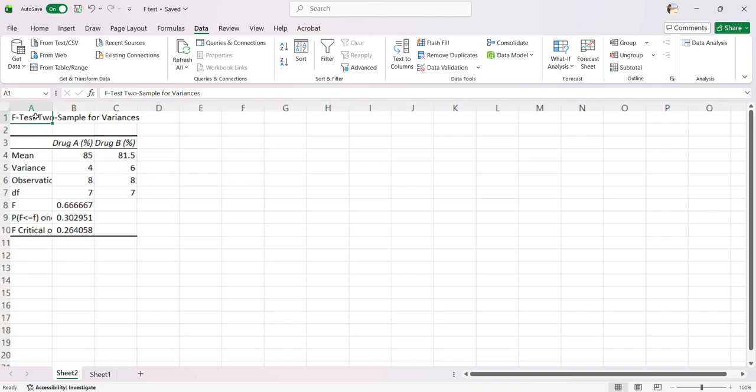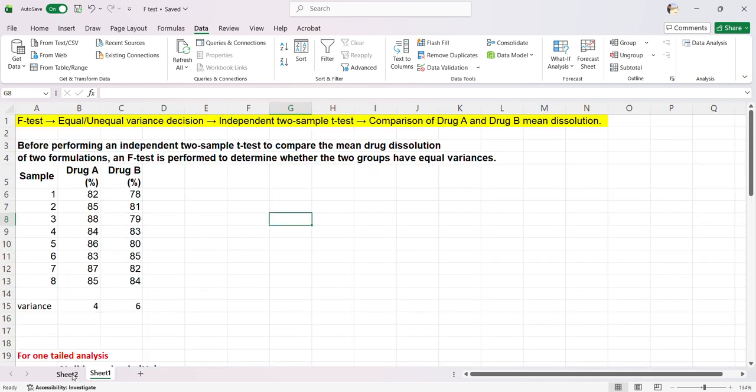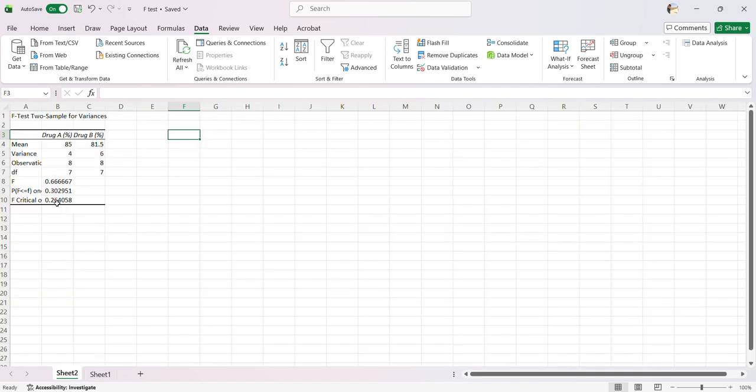Here is the F-test two-sample for variance. Drug A mean is 85. Here drug B mean is 81. The variance is 4 and 6, which we have calculated. The observation is 8, here also observation is 8, as we have seen. Then degrees of freedom. How would you calculate it? Total number of samples minus 1 is equal to the degrees of freedom. So n minus 1 is the degrees of freedom, as we know.